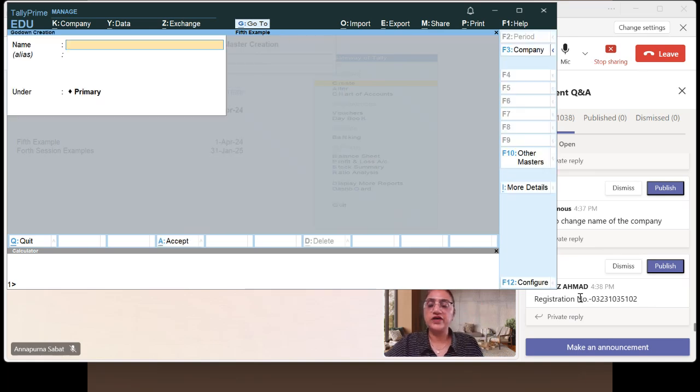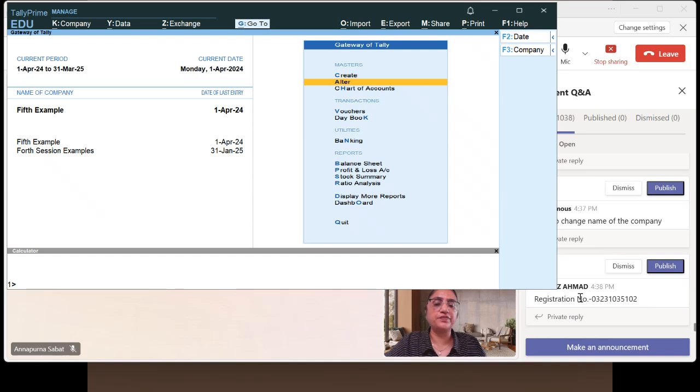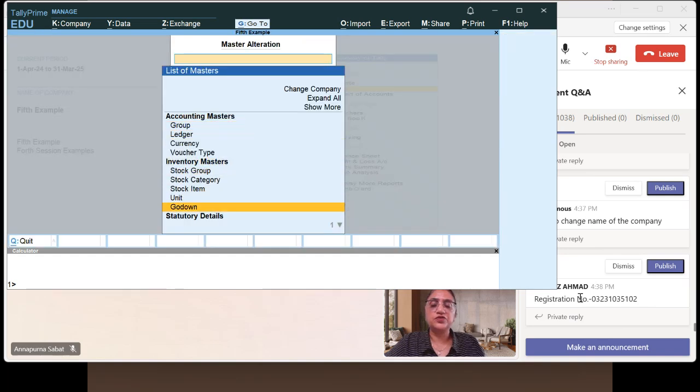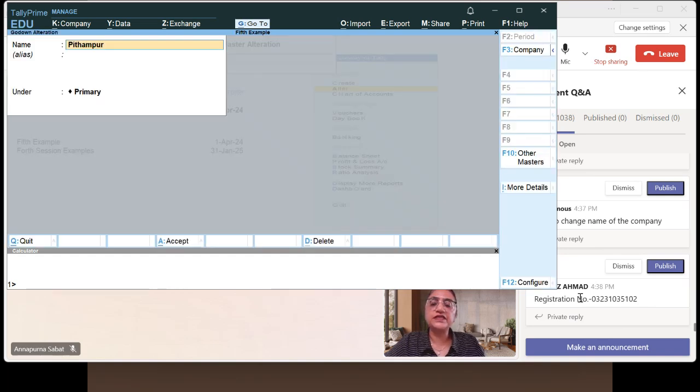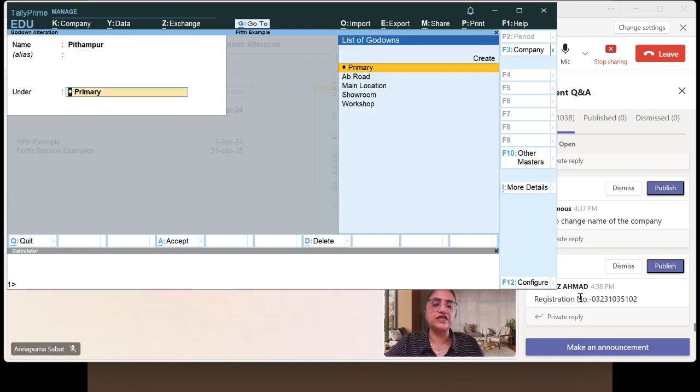How? See, first you should create the Workshop and Showroom. Suppose you have two showrooms. One is in Pritampur and the second one is AB Road. So while altering the godown Pritampur, Pritampur is what? It is your showroom. So just select showroom. It should be under the Showroom group.